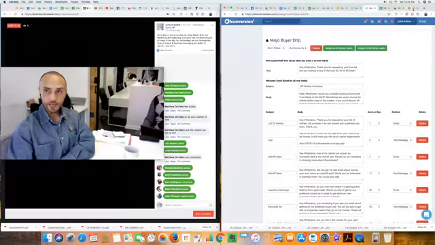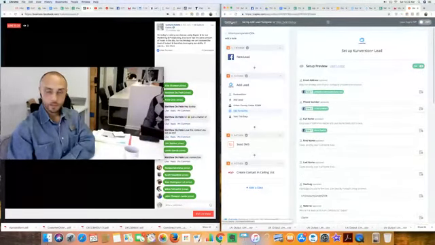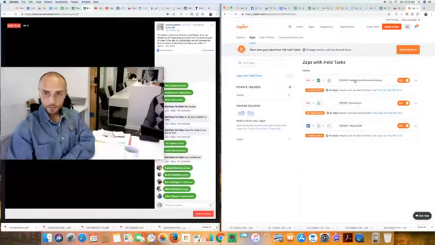So the way you would do that is very simple. You go into your Zapier. Let's go back into our dashboard, and we're going to look at one of those zaps. So here, seller future follow-up from Mojo. We're going to look at the zap.